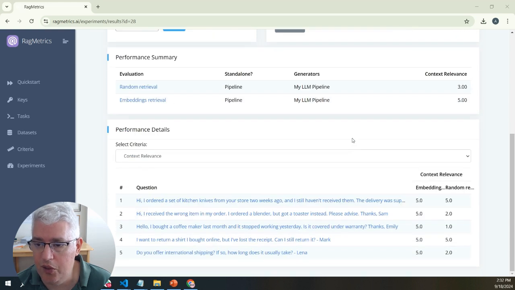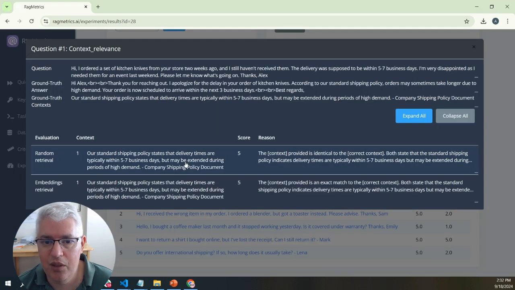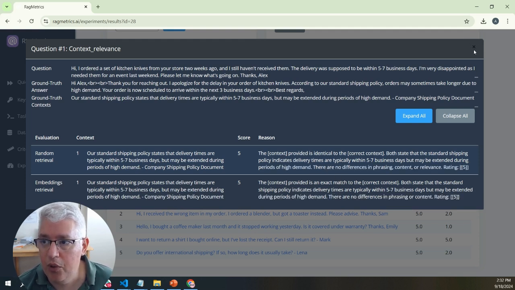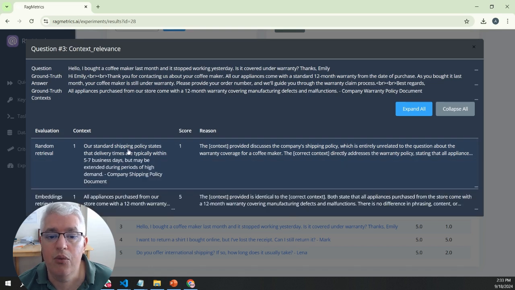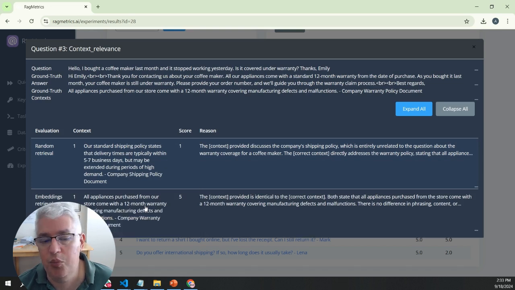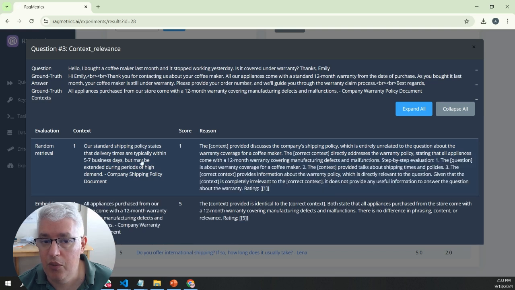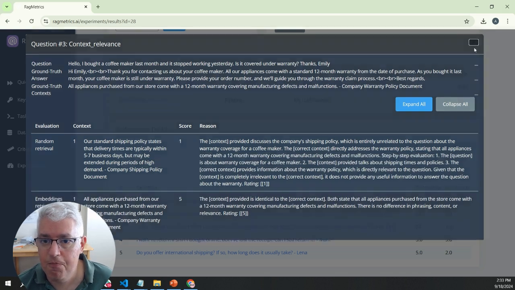Let's take a look at some of these examples. Like in this case, both random and the embeddings retrieved the right one. And so they both got a score of 5. However, in most cases, you could see, here we go. Here's a question about a coffee maker. So the random retrieval is bringing back the policy about shipping, and the embeddings retrieval is bringing back the policy about appliances and the warranty, which is the correct one. We have a 1 for the random and a 5 for the retrieval.